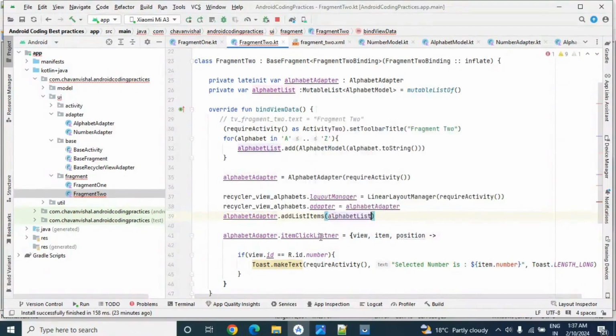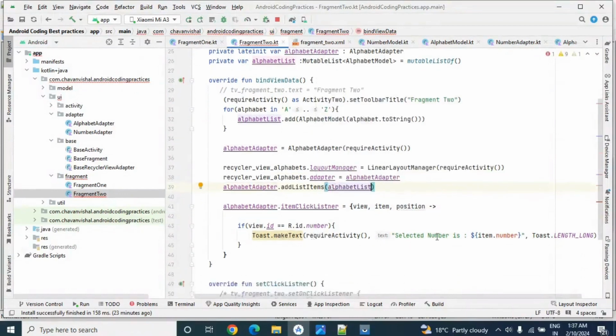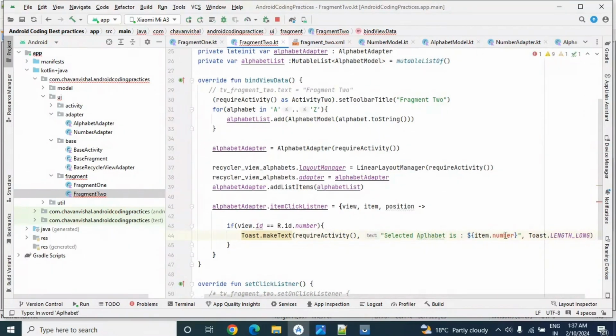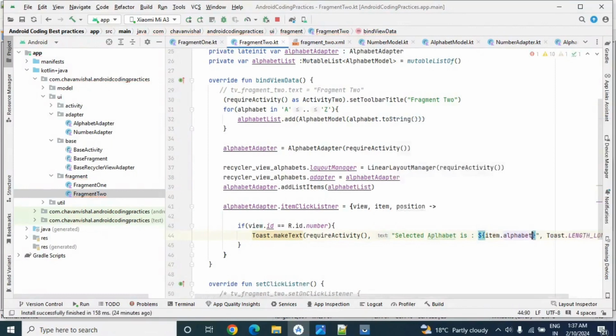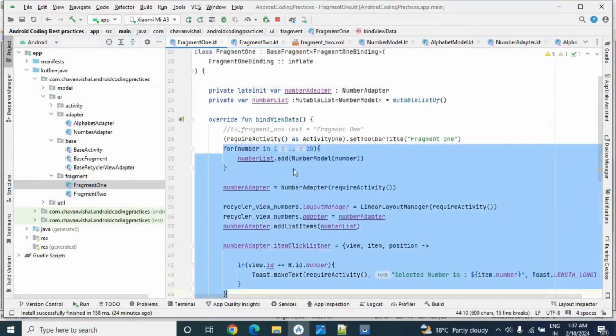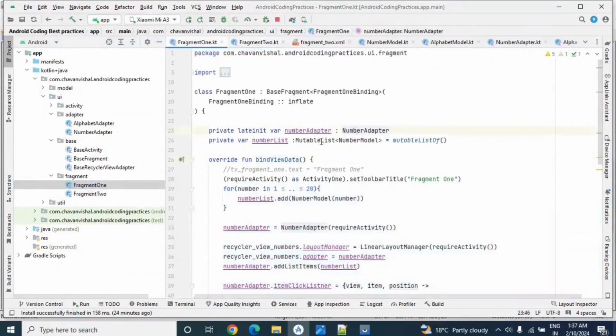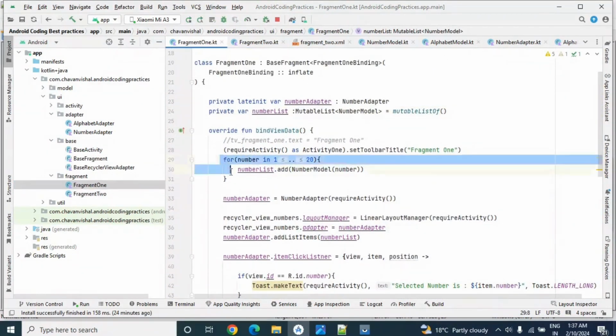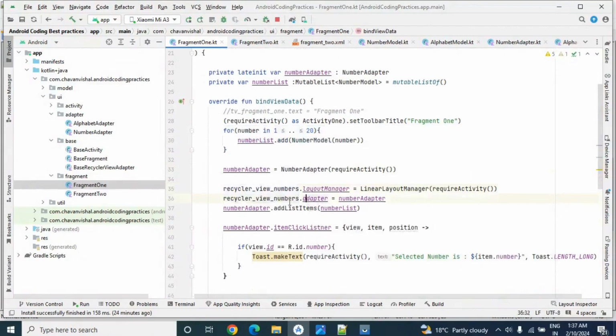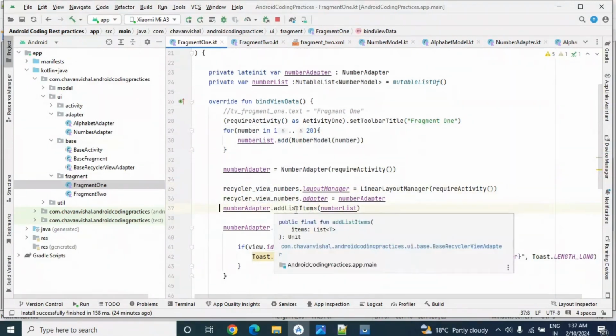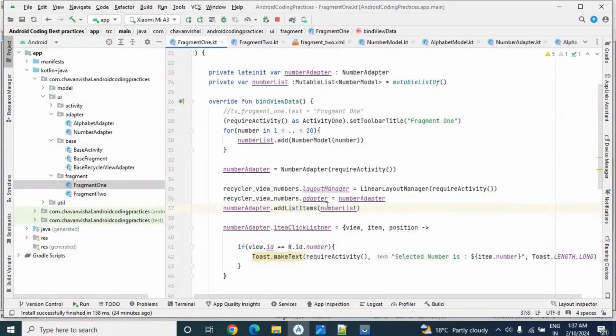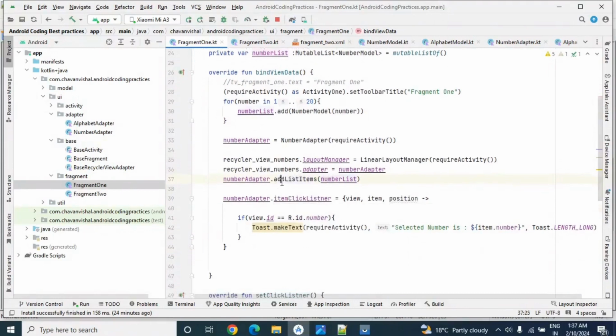And alphabet list, on click of it, Toast.makeText, selected alphabet is item.alphabet. So here what we have done, basically we have this fragment. In this fragment we have declared our adapter, we have an array list, we have filled this list with numbers, then we are calling our recycler adapter, we have set the layout, we have set the adapter, and we are calling this addListItem method for notifyDataSetChanged and for adding this list into our recycler view list. And we have handled the click listener over here.